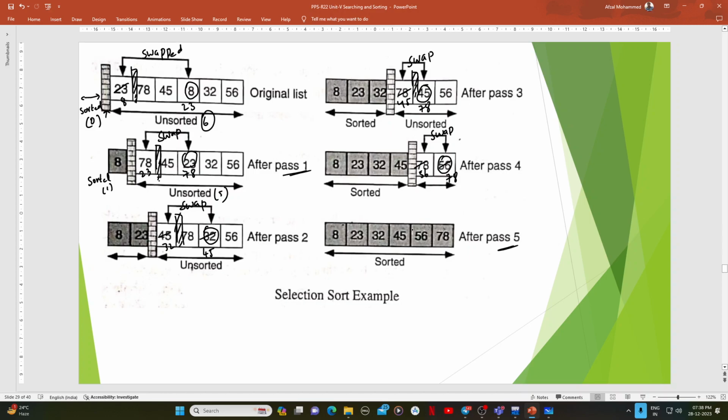So how many passes did it take? Around 5 passes it took before we got the sorted list. As we have n equals 6 elements, that's the reason it took n minus 1 sort passes. N minus 1 sort passes, that is nothing but 5 sort passes it took before giving the final sorted list.